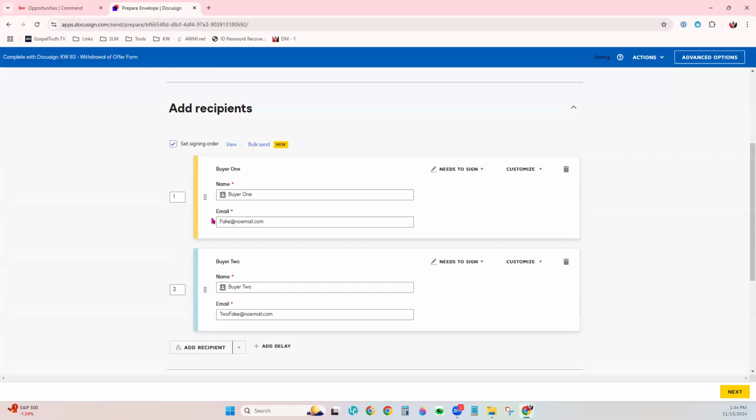And if you want it to go to everybody at the same time, you can unclick a signing order and it's just going to blast this out to everybody that needs to sign at the same time. Okay. We'll keep ours in a signing order.